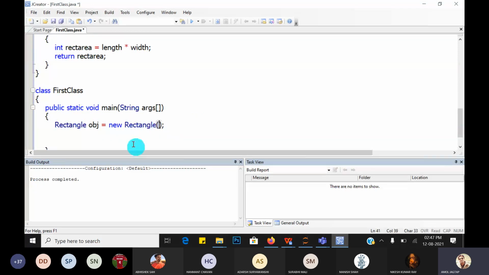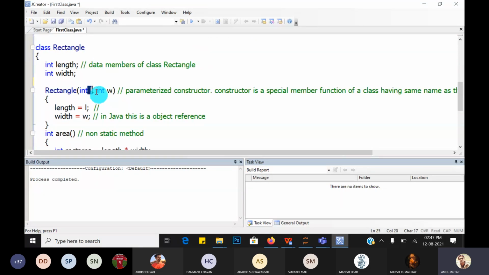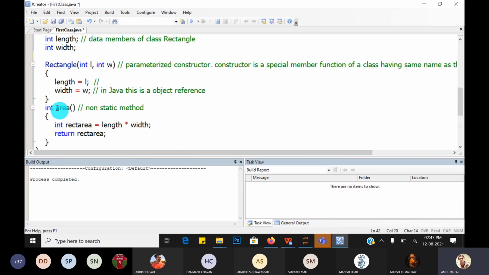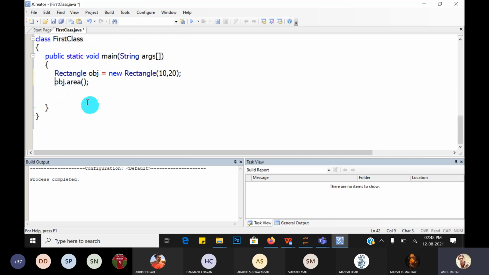So what we have to do is pass two values, which are length and width. Suppose length is 100 and width is 220. Yes, then object dot area, directly call which method? Object dot area. And what does it return? It returns an integer value. So int area a is equal to object dot area, and print that value.